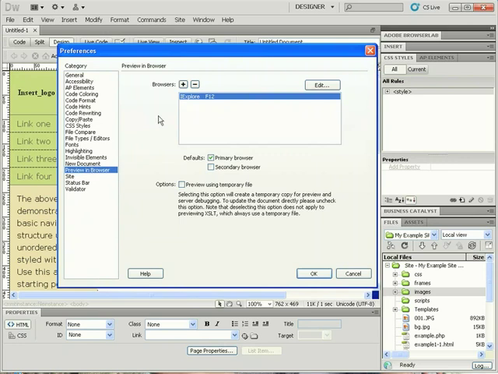So if I go over to this area here, you'll see in this list box I can add browsers to my Preview in Browser list. Right now you'll see that since I have Internet Explorer installed on my machine, it says iExplorer and it gives me the shortcut key that I can use, which is F12.